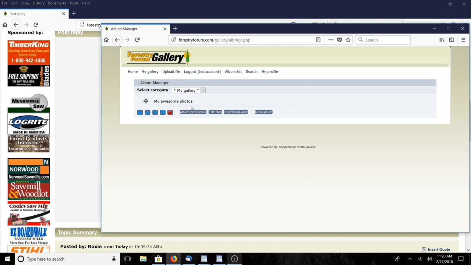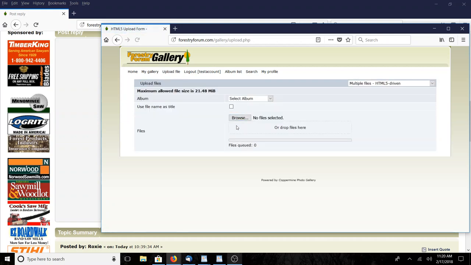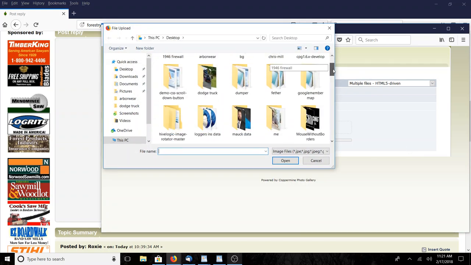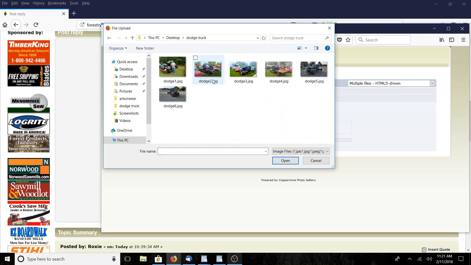So now we go to upload file, which from now on, when you go to post a photo, it's gonna automatically go to this. You select your album, which is My Awesome Photos. There could be more in there if you decide to create more albums so you have places to sort your photos. Then you click Browse. I'm going to go to Dodge Truck, and I'm going to post this photo.